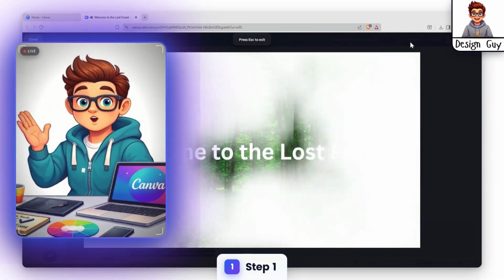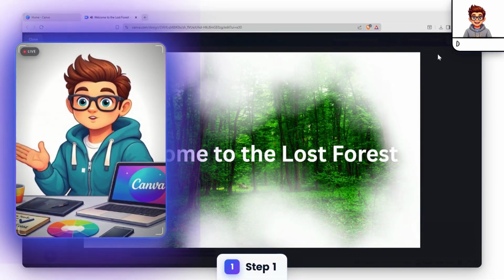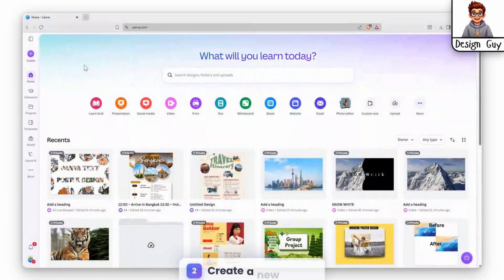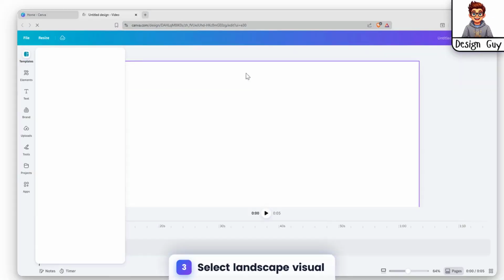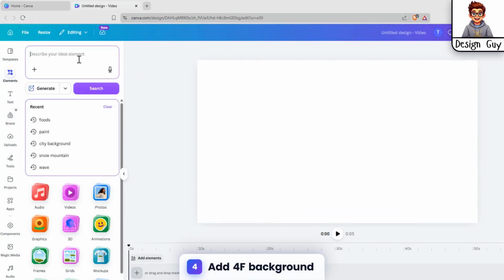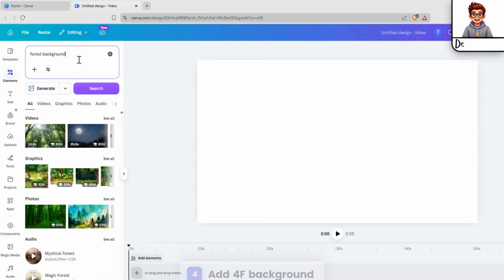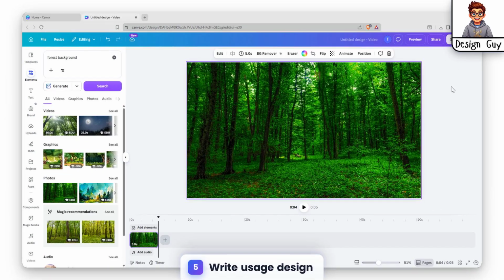By the end, you'll know how to design eye-catching animated title slides from scratch. Click Create, then select Visuals option. Use the landscape visual in this tutorial. Next, open Elements and find the 4F background. Write the usage design in this section.